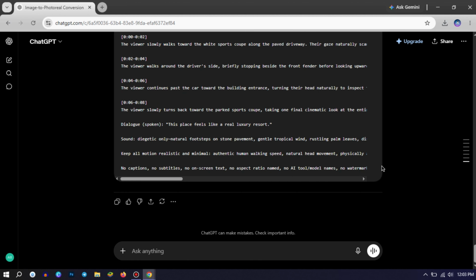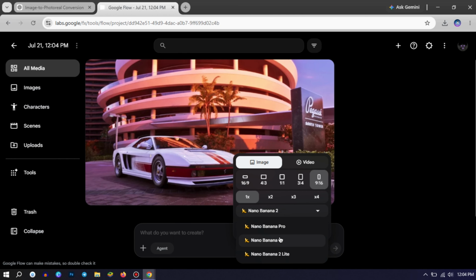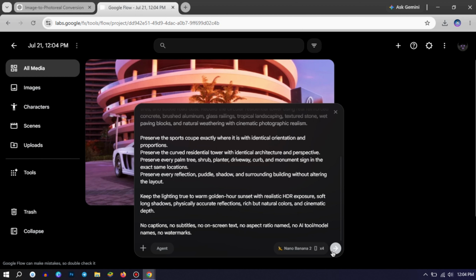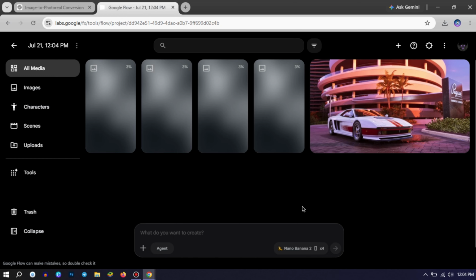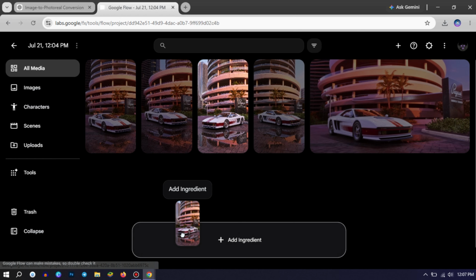Copy the image prompt, head over to flow.undermodel, select Nano Banana 2. Set the aspect ratio to 9:16, which is perfect for shorts. Add your screenshot as reference image 1. This is the important part because it locks the layout so your real version matches the map exactly. Paste the prompt and click generate. You'll get a vertical first-person shot of the map, but photoreal.